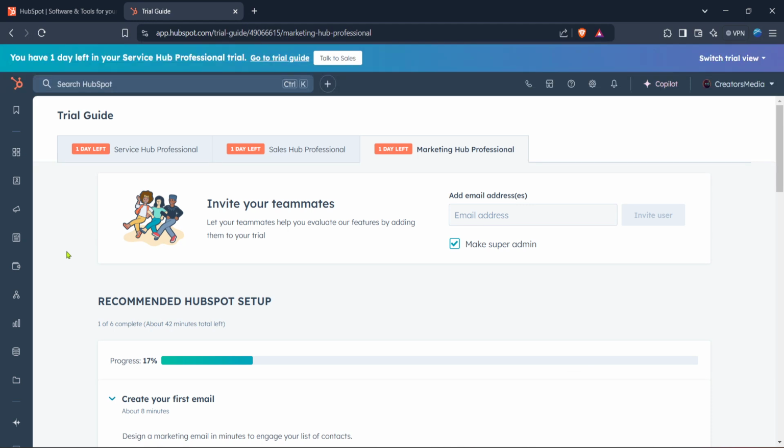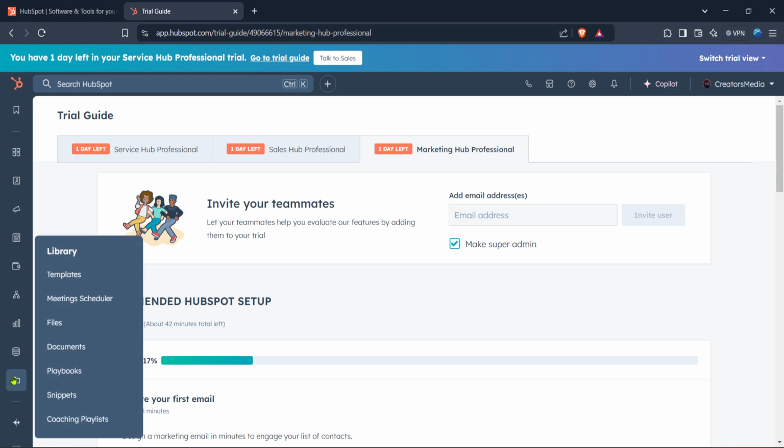Look for a feature or tab labeled Library. This is where you'll find the resources you need to proceed. Go ahead and click on the library. This will open up a new set of options related to your HubSpot activities.